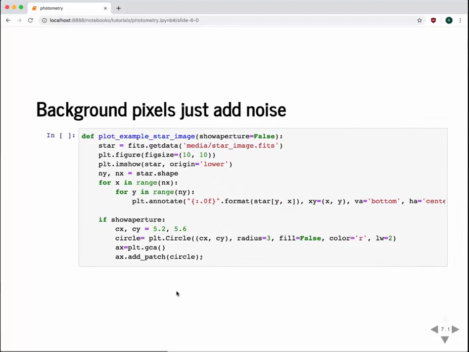And you can kind of see this is being caused by the fact that we have this square aperture and we're including lots of background pixels that really don't contribute to our signal at all. So we can do better than this, and that's what we're going to do in the next phase here.